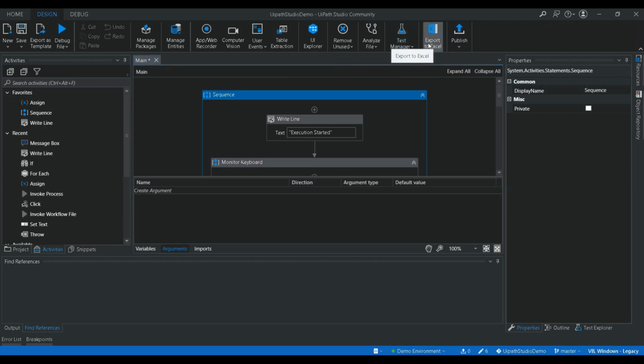Export Excel is nothing but, suppose you want to convert this XAML file to an Excel file for your review, you can use export Excel, and it will convert this particular workflow to an Excel file. In that it will show the comments and you can see how the flow is happening inside the workflow. Publish is nothing but to publish the project to the orchestrator. This part we have covered in the orchestrator jobs video, so you can refer to the playlist at UiPath.